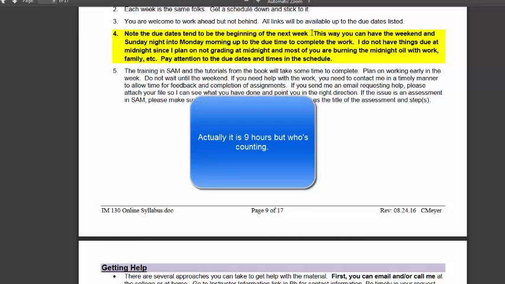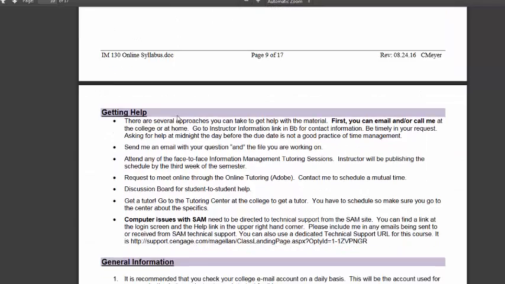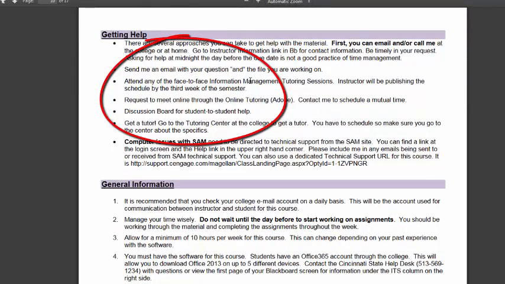So keep that in mind, plan appropriately, make sure that you have your time management down, work with the assignments throughout the week. Don't wait until the weekend. If you do, that's when you're going to come across problems, and that will not be extenuating circumstances in my book. Getting help. There are many ways in which you can get help.